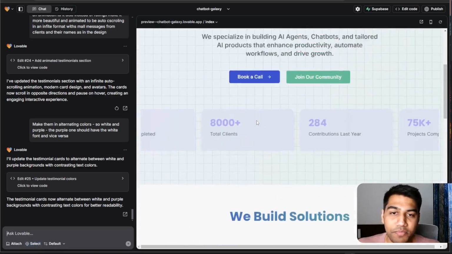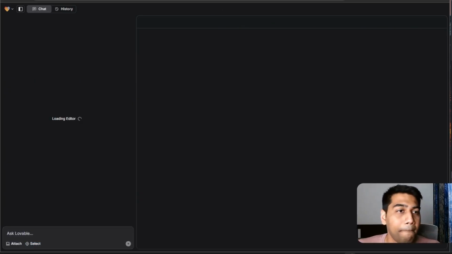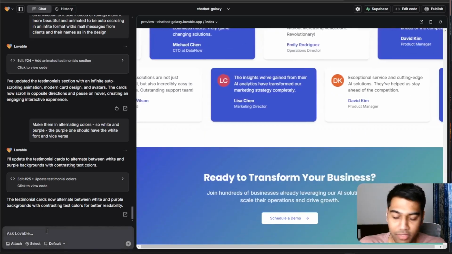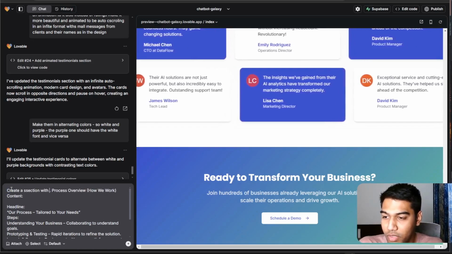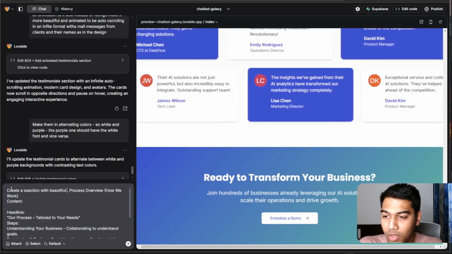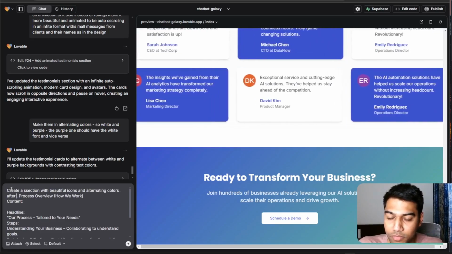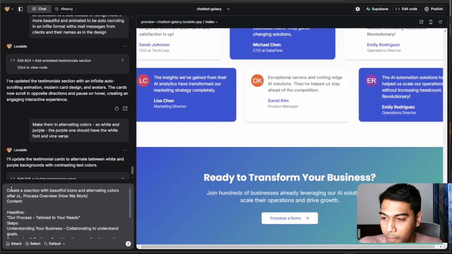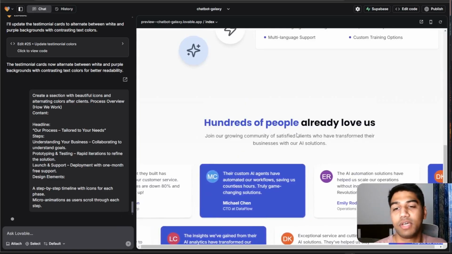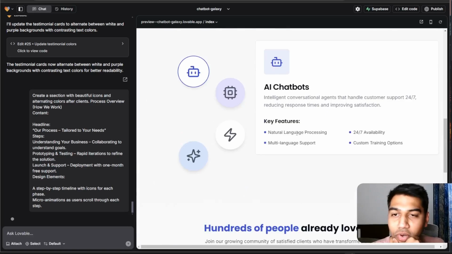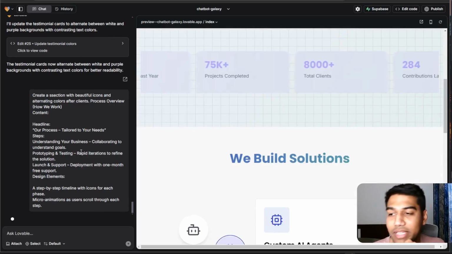Another thing is, let's technically focus on the two more sections that are left. One element that I want to add is very simply a process overview. Create a section with beautiful icons and alternating colors to clients. Right, this is one part which I do want to add. How does the process look like? Because a lot of people are interested in how you are going to work, or what you are going to work on, or something like that. But again, we can work on that. So let's see how that comes up.